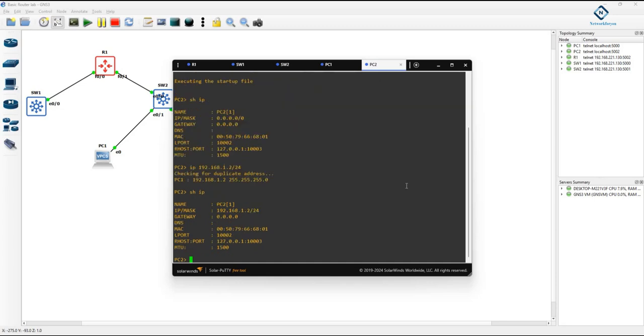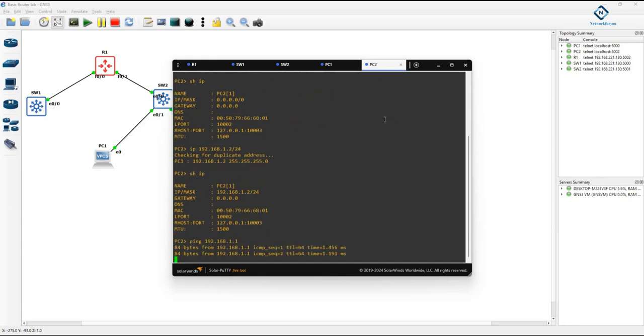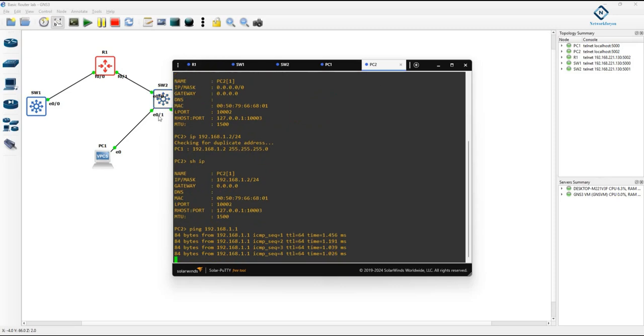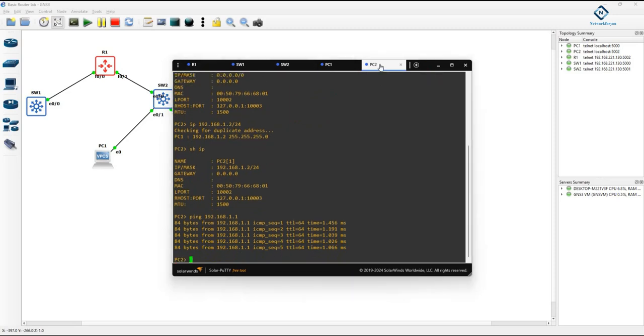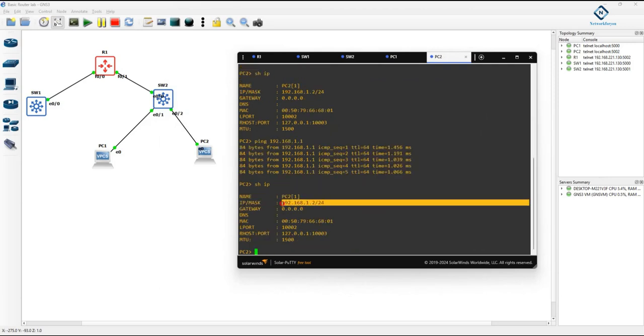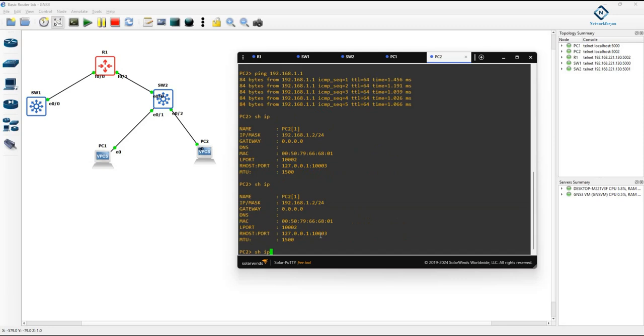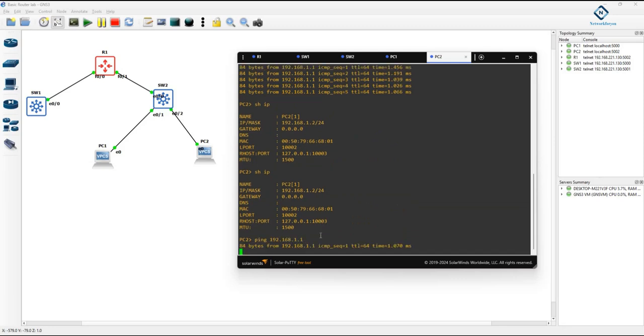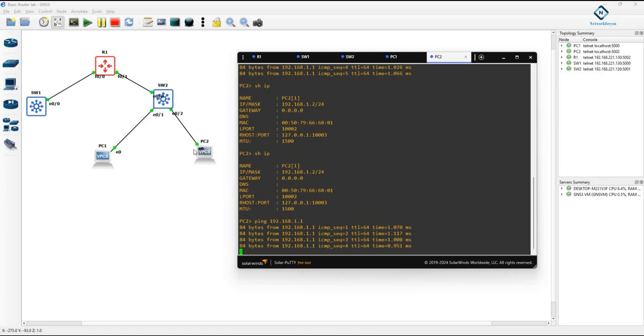You can write show ip, you can see, and now you can ping from here to the other PC because they are in the same VLAN, so it will work. By default, this E0/1 and this E0/2 are both in the same VLAN, so they will work. What is my IP? If you write show ip here, my IP is 192.168.1.2, and this computer's IP is 192.168.1.1, and I am trying to ping, and you can see both are pinging each other because they are in the same VLAN.